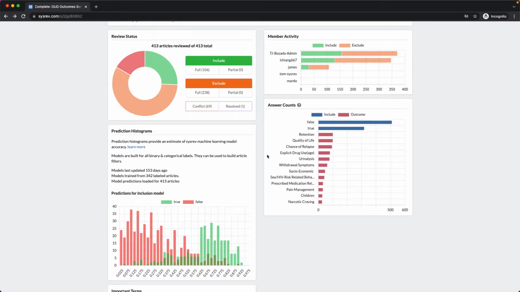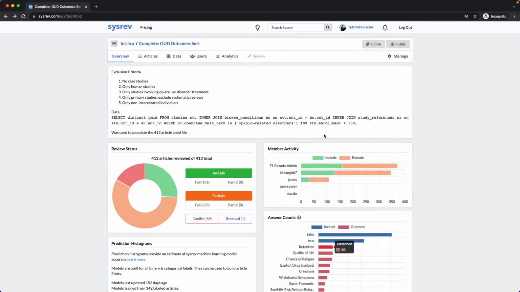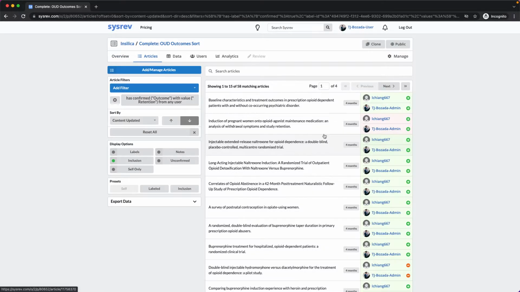On the right, there is a bar chart depicting the extracted Boolean and categorical labels. As you can see, in this project, we were interested in which type of outcomes were being measured in OUD treatment clinical trials. If I click on any one of the options, say retention, I'm automatically redirected to the articles page of this Sysrev project with the filter for that option.